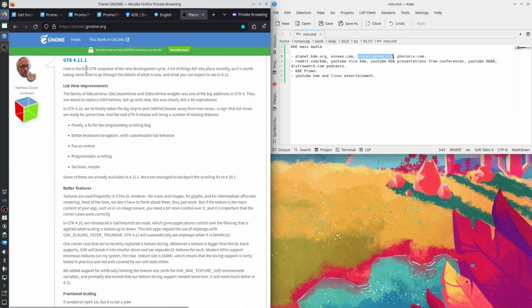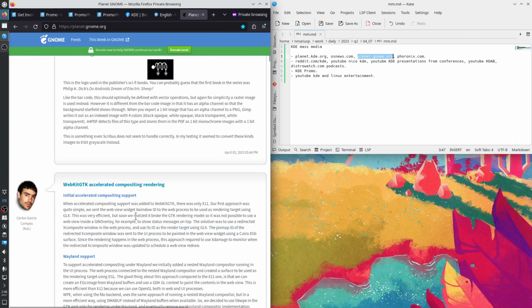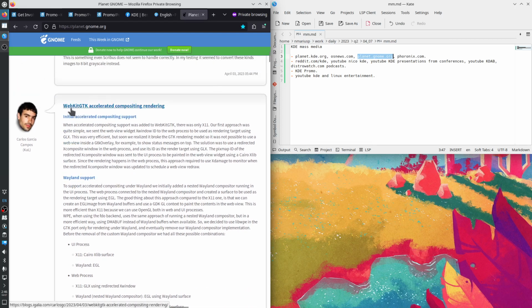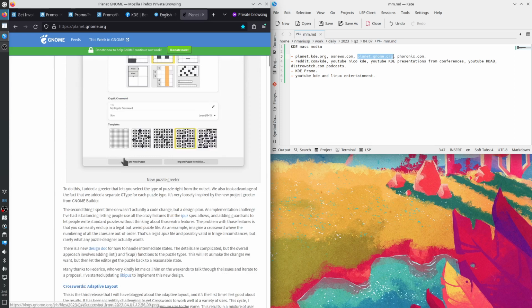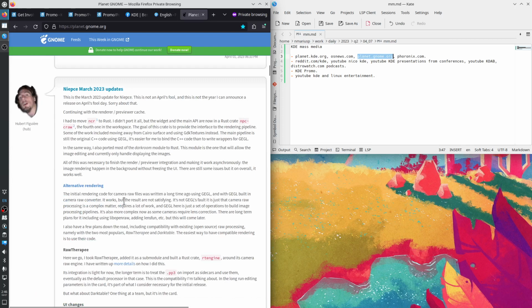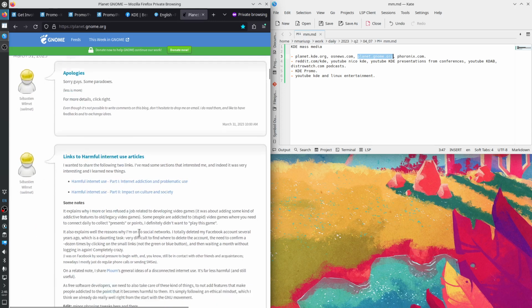Okay, so a new release of GTK 4. Something about WebKit GTK. The KDE world does not really use WebKit. There used to be Qt WebKit and KWebKit, but they were replaced with Qt Web Engine. GNOME applications. I don't know what this thing is.